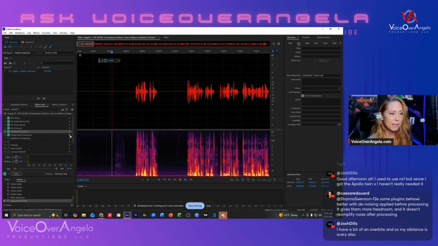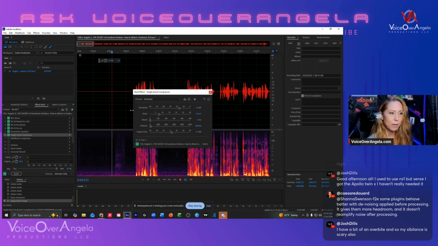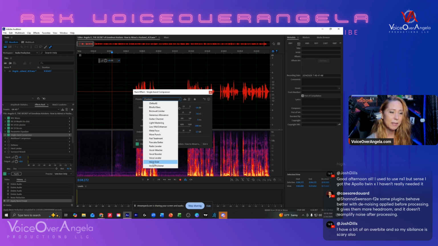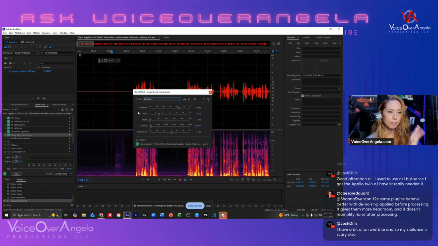And then the last effect I have on here is a single band compressor. Now, Adobe Audition has a multi-band compressor, and it has a few different ways that you can do this, but I just keep it simple. There is a voiceover preset for the single band compressor, but I have changed it up a little bit over the years, and of course, we're always still tweaking our effects.